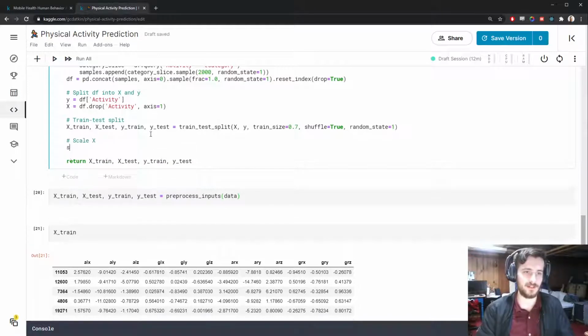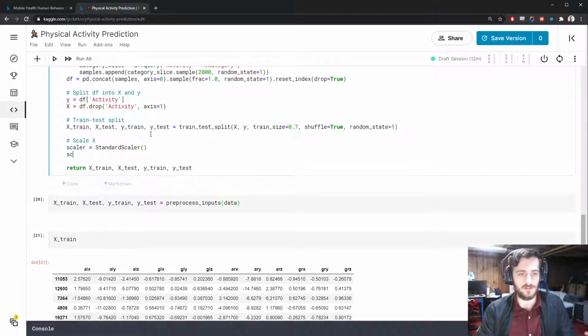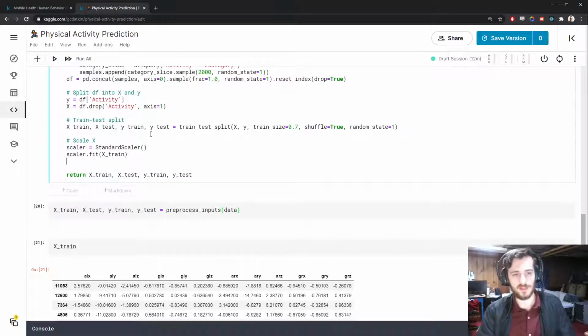So let's scale x and create our standard scaler. Now we want to fit the scaler just to the train set and transform both train and test using the fit that we had just to the train set. So we want to pretend we don't have access to the test set at the time of preprocessing. So we'll use scaler.transform to do this.